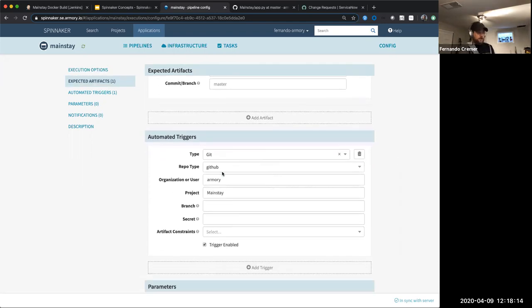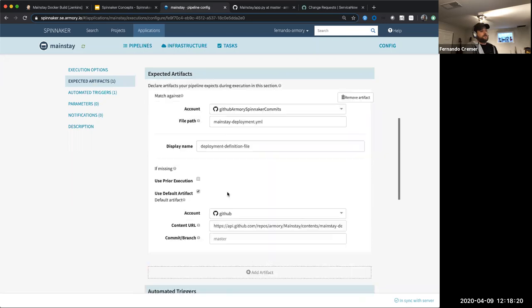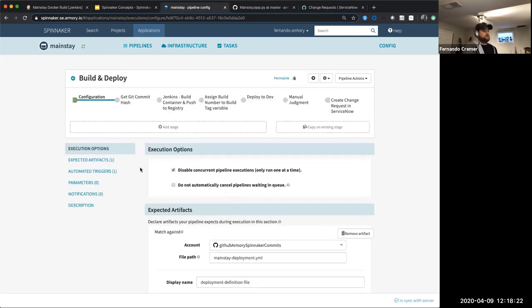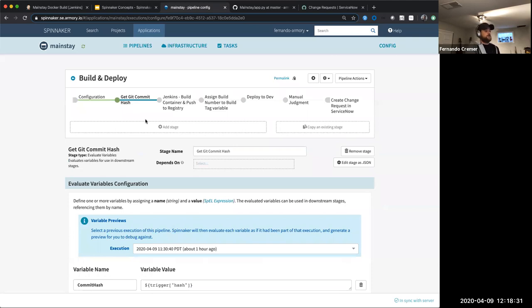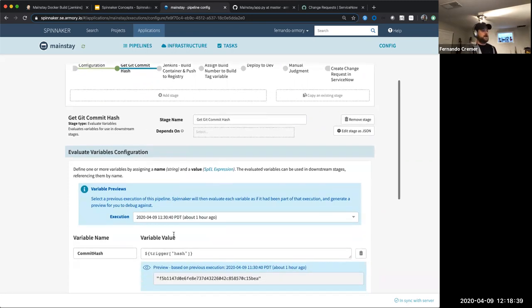Next is the automated trigger. So it is a GitHub repository I have. So whenever I push a change, that kicks off the trigger. When you trigger a pipeline, that trigger can pass information to the pipeline. So for example, if it was a trigger from a Jenkins build, the build number would be available to me. Since I'm doing it through a git commit, the commit hash is available to me.